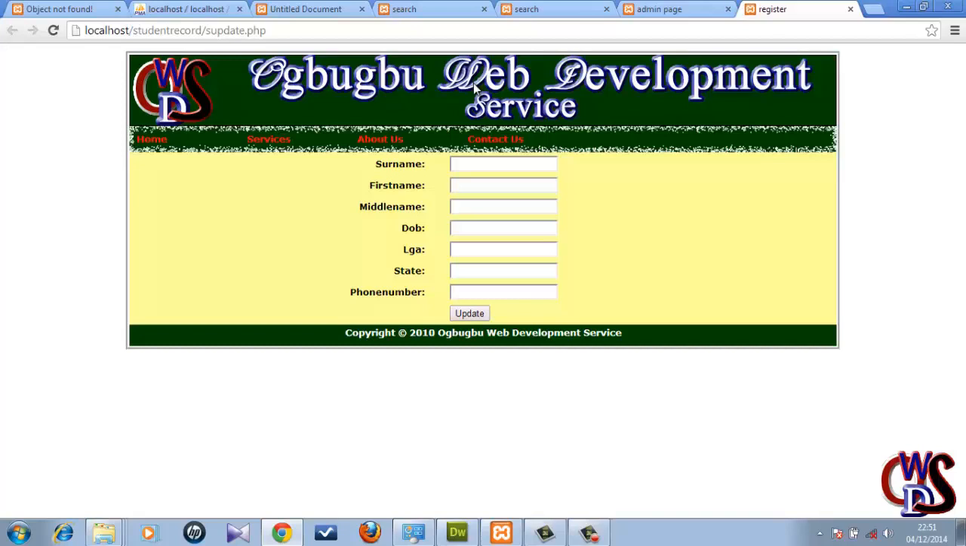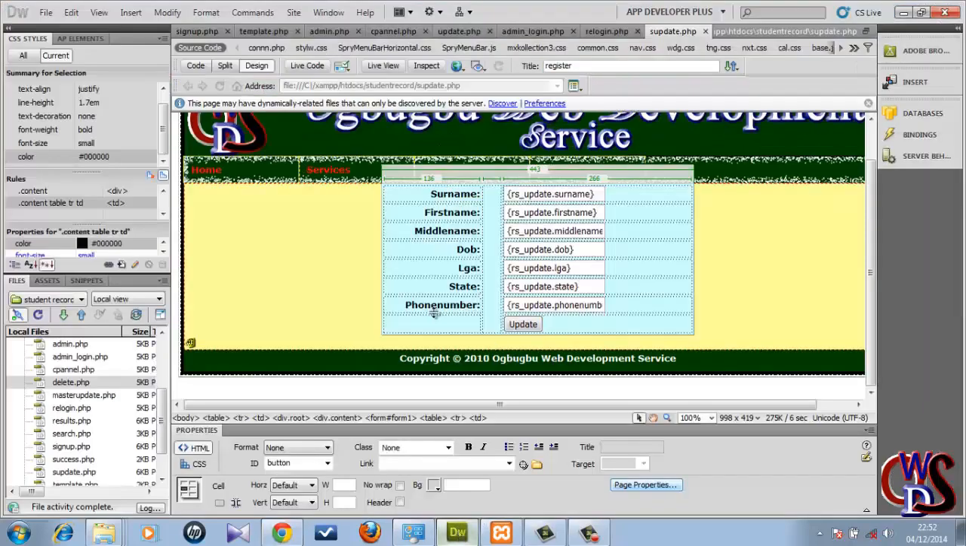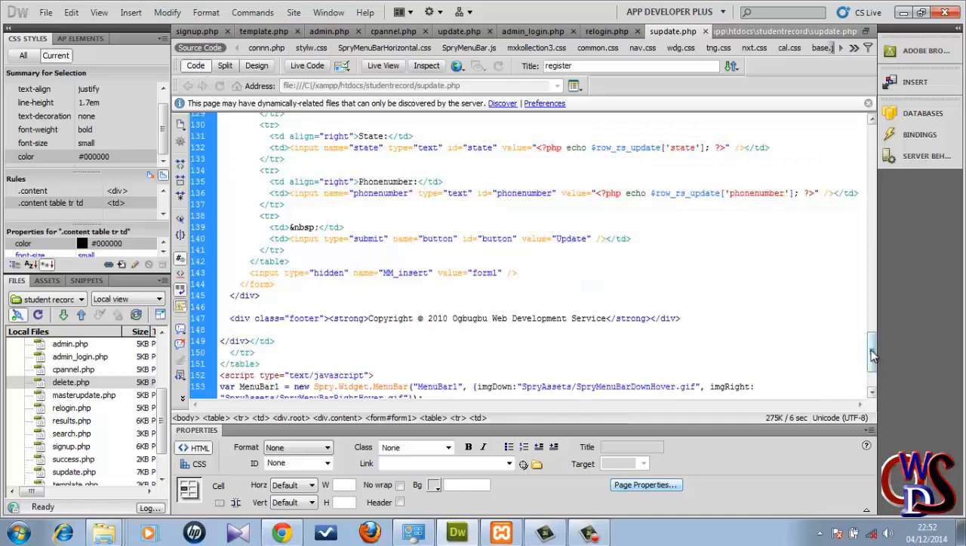Whoa, our update form has come up, but there is no content to update. It is not fetching any of our details, and there is a reason for that. Let's go back to Dreamweaver and fix that first and foremost. Now, as it is here, there is a bug which is making the information not to pull up. Remember, when we were creating the recordset, we used an ID of 1 in fetching our details.